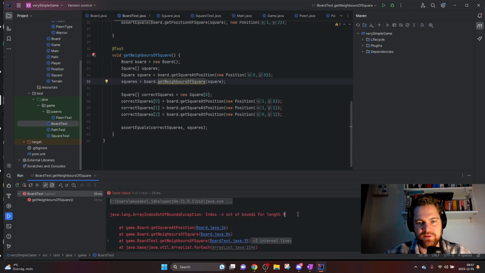Index -4 out of bounds. Yeah. So we need to add a function to test if the square exists. Or like is valid position or something.